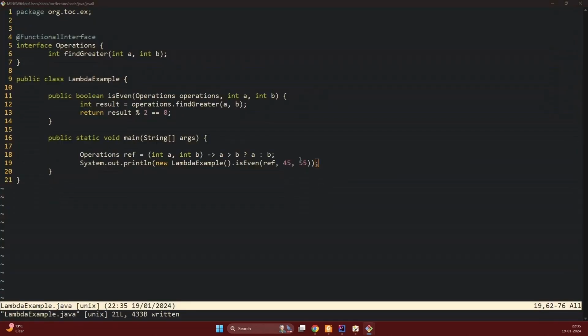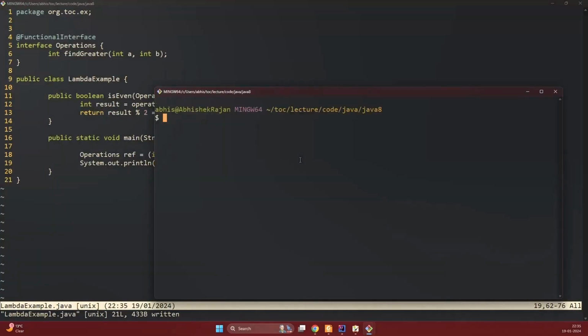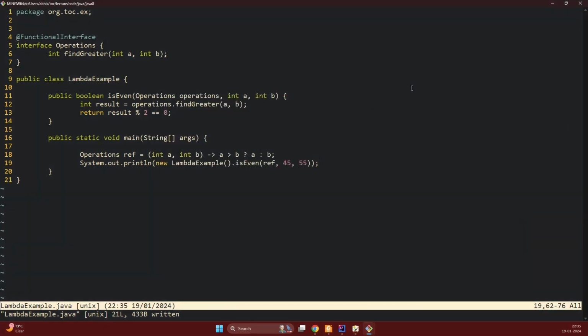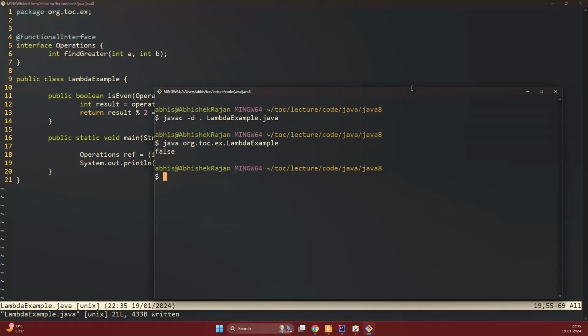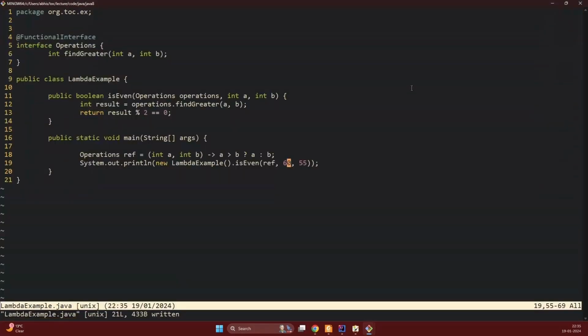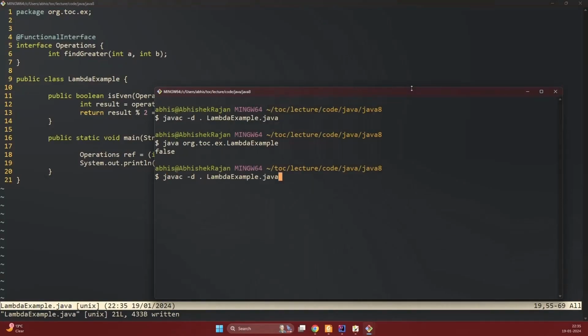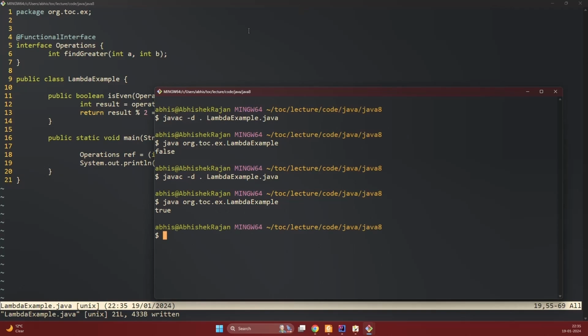So let's execute this. It is false because 55 is not an even number. Let's check for 60 and 55. It should come true this time. Let's save it. See, it is true.